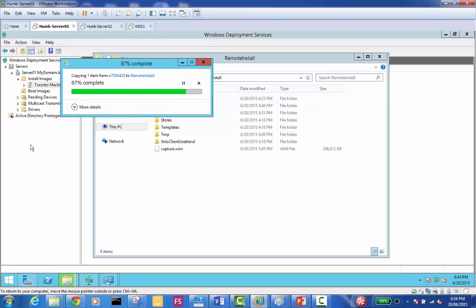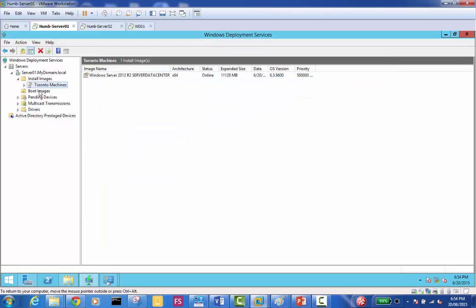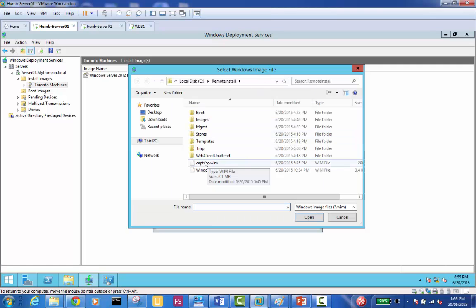Once it is inside the C drive in remote install, I'm going back to the install images and adding an install image. I'm going to add the newly copied capture image to the install images. Click browse, and there it is inside the remote install folder, the capture.wim, and it is 3.4 gigs. Okay, next.